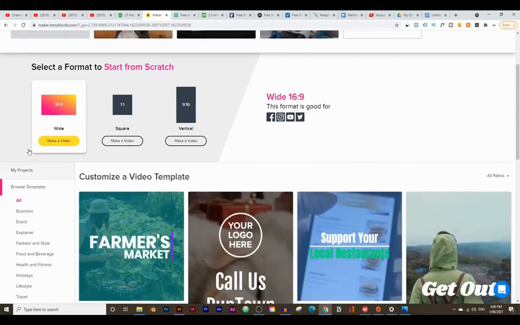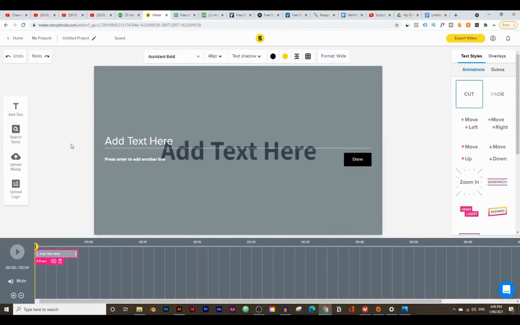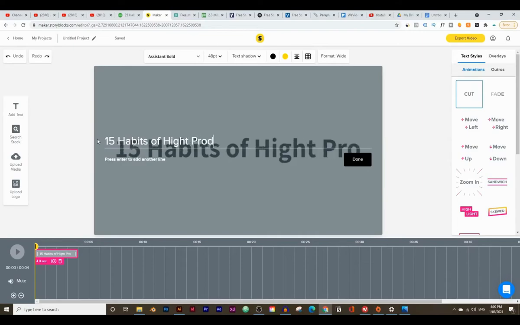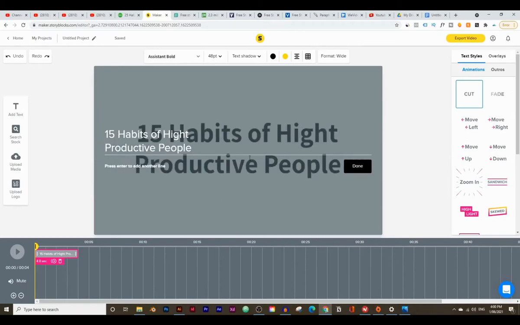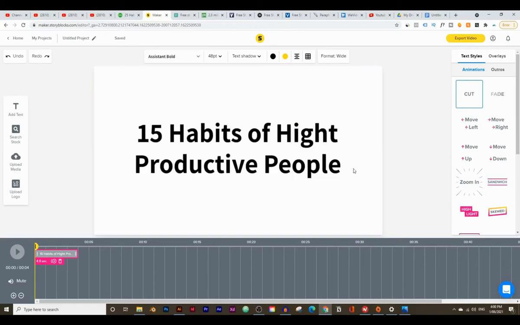So I'm going to pick a template right here. I'm going to pick the wide template, and I'll first type in the title. The title is called 25. Actually, I'll just type in 15 habits instead of 25. So 15 habits of highly productive people. And I'll also put this on 2 lines, and you can see what it looks like in the back there. So now I'll hit done.